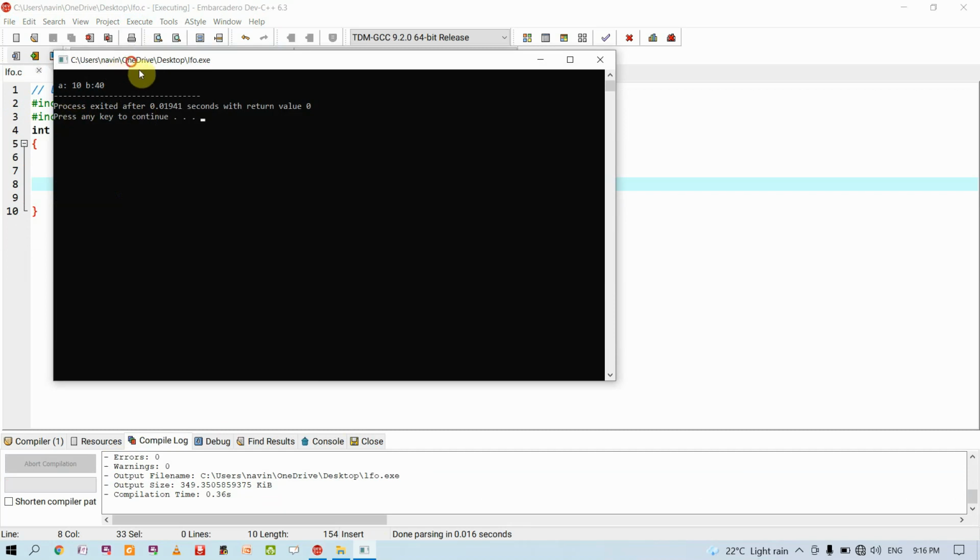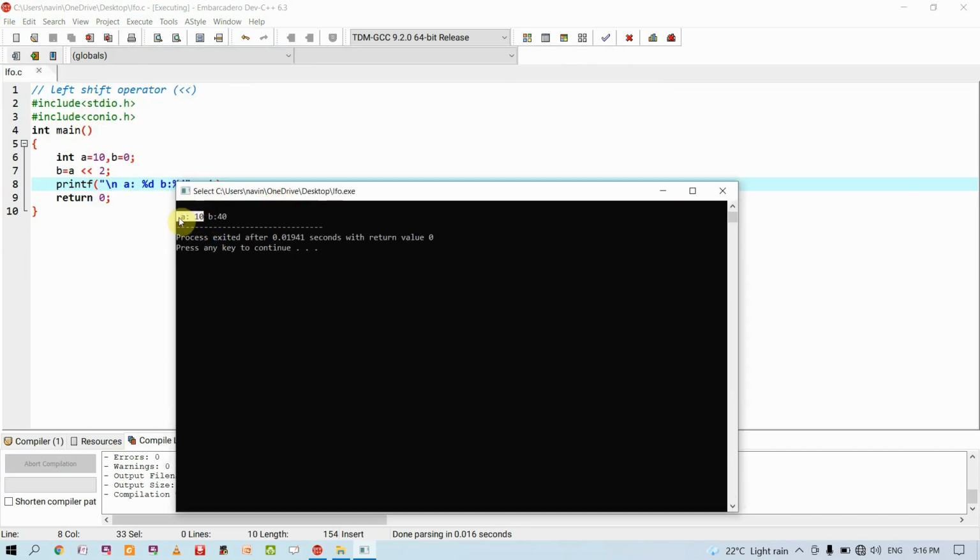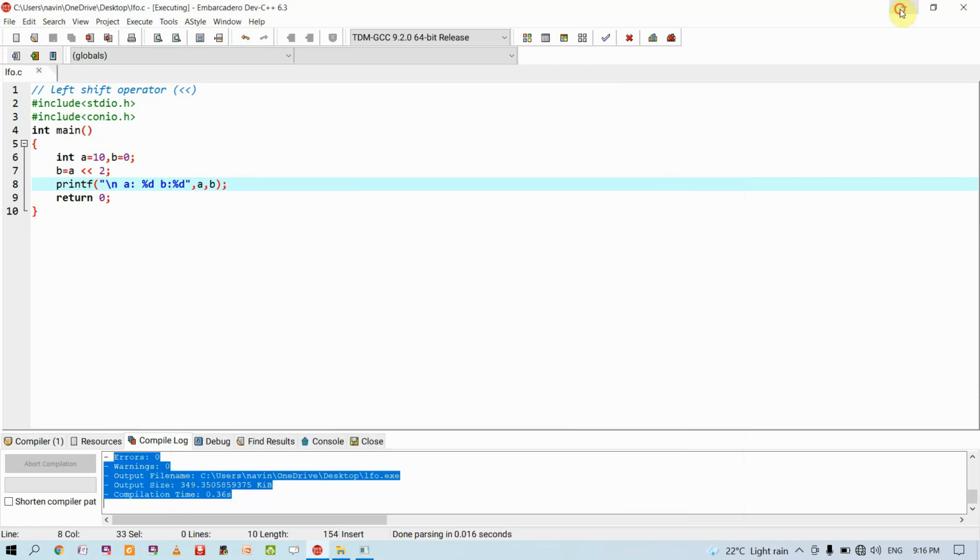So this is how it works. When a is 10 and we apply the left shift operator on the value of a, then the value of b, which is 0, changes into 40. Up to now we are okay with the coding, but we have to understand the exact logic implemented here, so I'm going with the explanation.